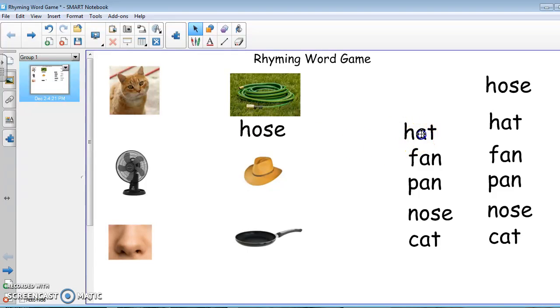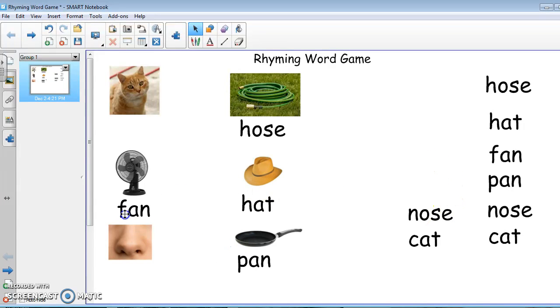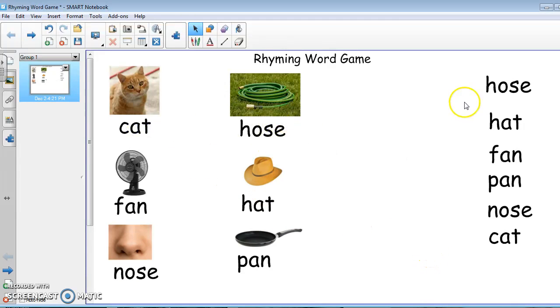And at this point, I'm going to take these words and put them over where they belong. So the hose will go with the hose. The hat will go under the hat. The same thing for the pan. When you drag these, you hold down the left button on your mouse and drag it over. So now I have all my words in the places that I want to, and I'm going to show you how to connect the word with the picture so that they don't get separated.